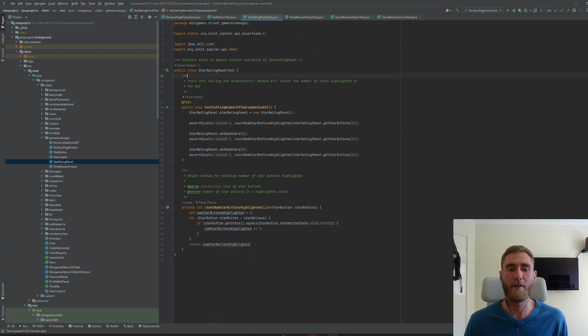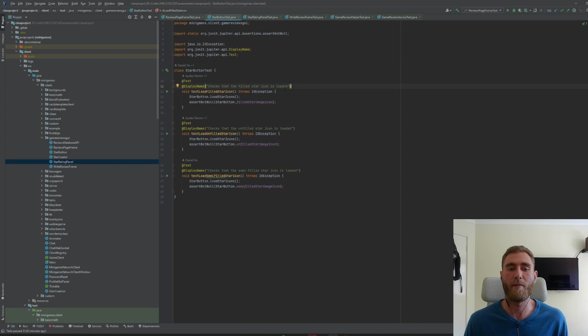For the star rating panel, we test that it has the correct number of stars. So here when it's 0, it should be 0. After we set it to 3, it should be 3, and to 5 as well. And for the star button, before we had the number of stars selected, but we want to make sure that if a star is selected or not selected or almost selected, we have different images that show up, and this is testing that we're showing the correct image to the user.